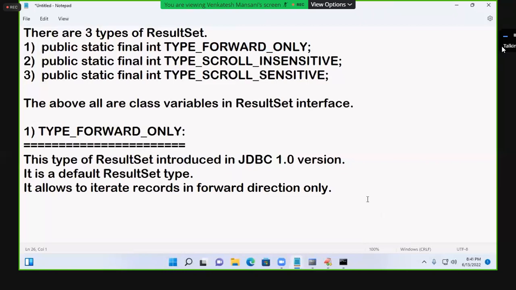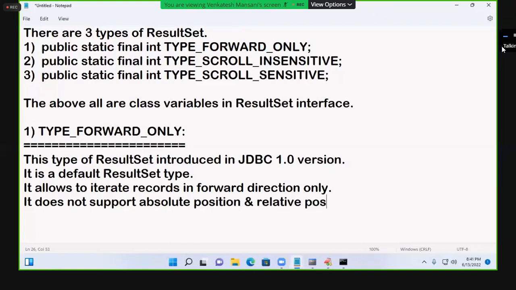Okay. Next. It does not support absolute position and relative position.